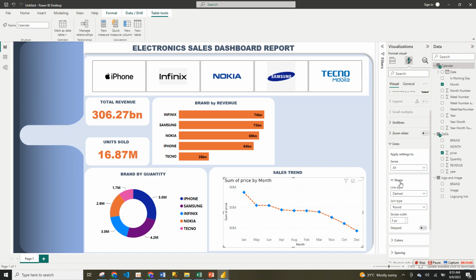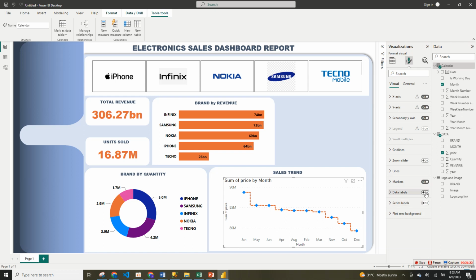Let's check this. Yes, once you click on the line shape, then put the step on. You can see now that it's showing us the step. So now the next thing is to add my data label.